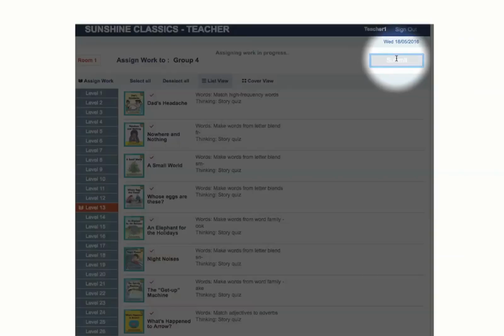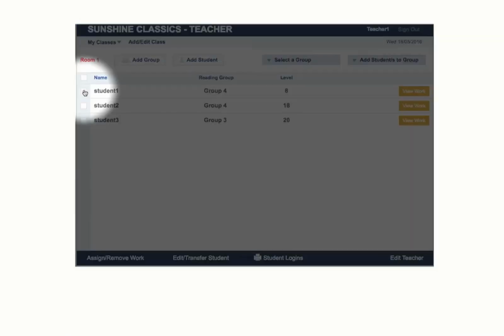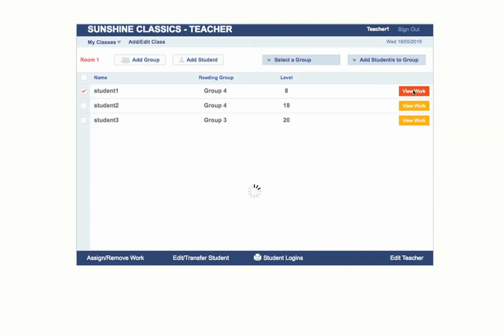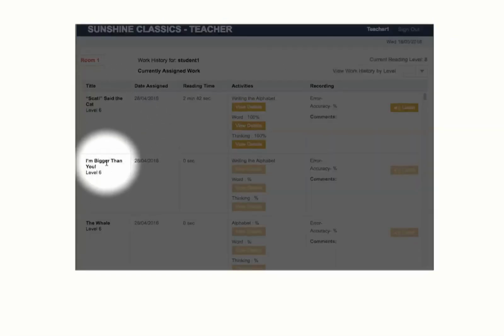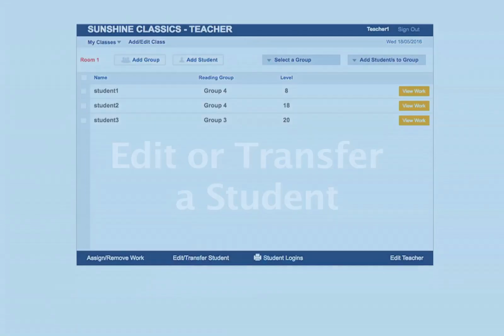To check if the books have been assigned, click on your class name. Click on the student, then click View Work. You should see the books that have been assigned to that student.